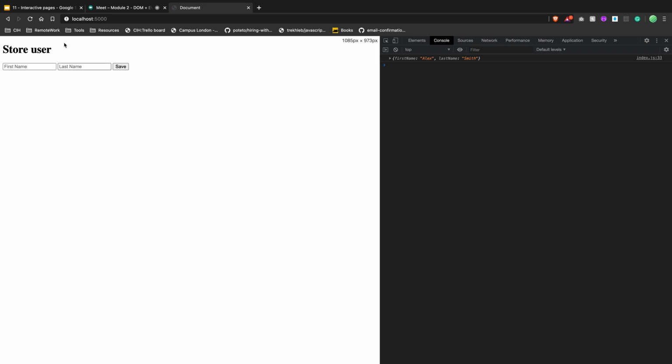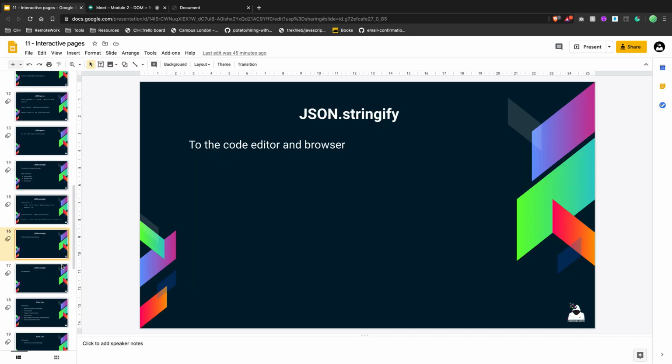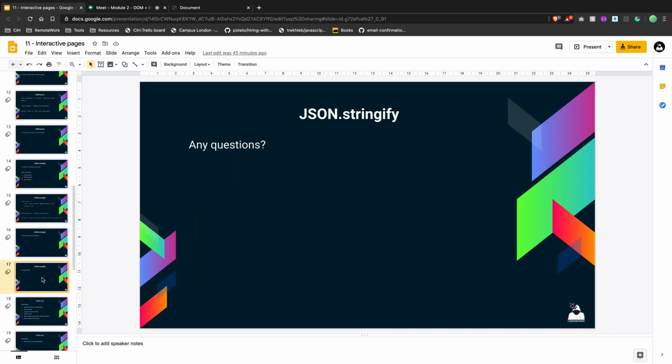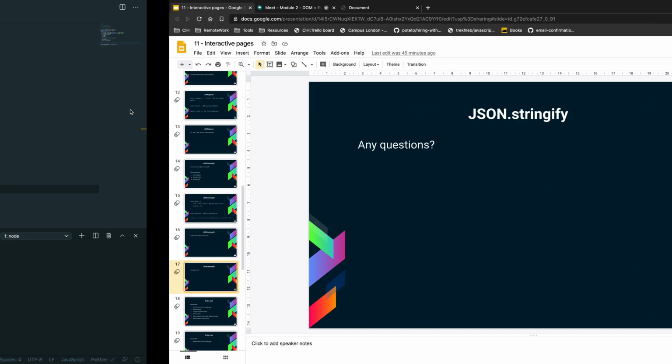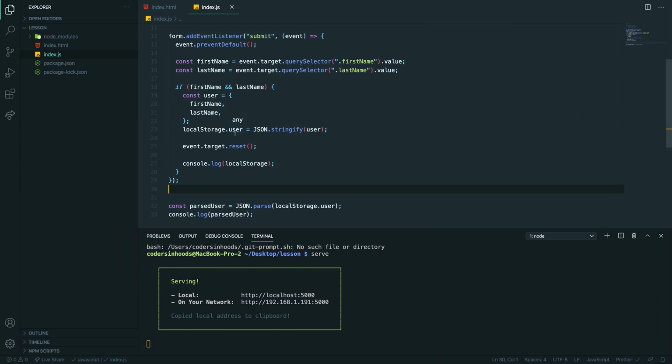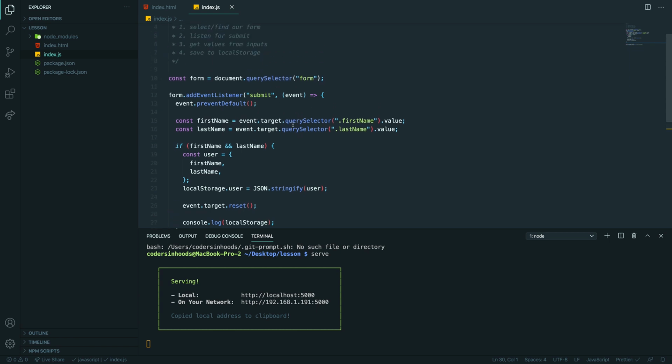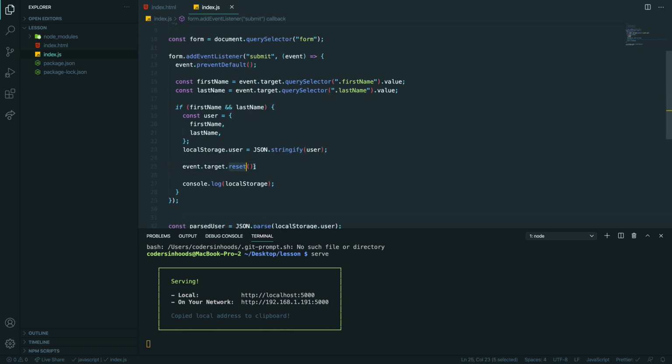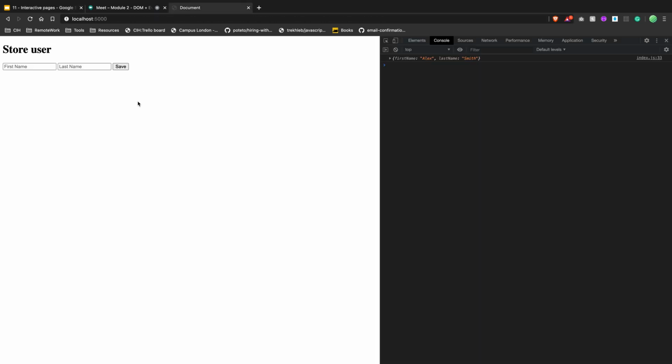Okay, great. Do you have any questions? Yeah, I have one actually. I think I missed it because I stepped away for a quick second. Why are we using event.target.reset just after the local storage? So we're resetting inputs. Oh, right. So literally just clearing the placeholder.